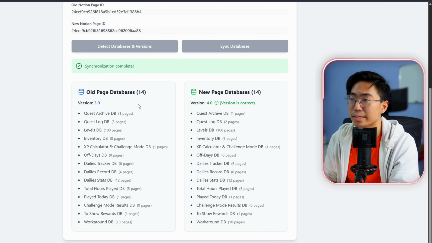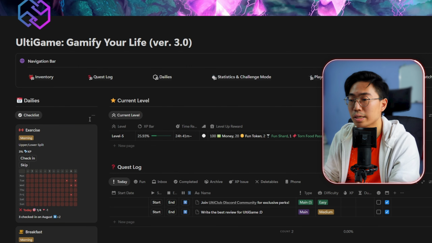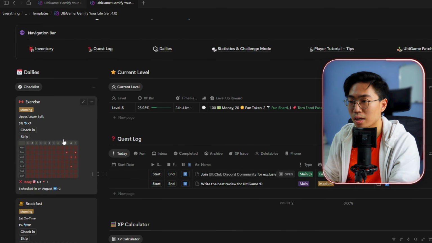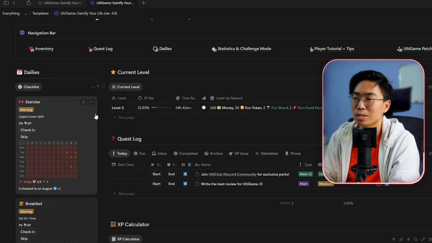Okay, so the synchronization has been completed, so let me show you a few limitations of this app. You'll see that the upgrade tool managed to bring the old version, so level 5 and then all the entries here, to the newest version like this. Look at that, literally the same exact thing. All of your progress is kept, and you can just use the system like normal.